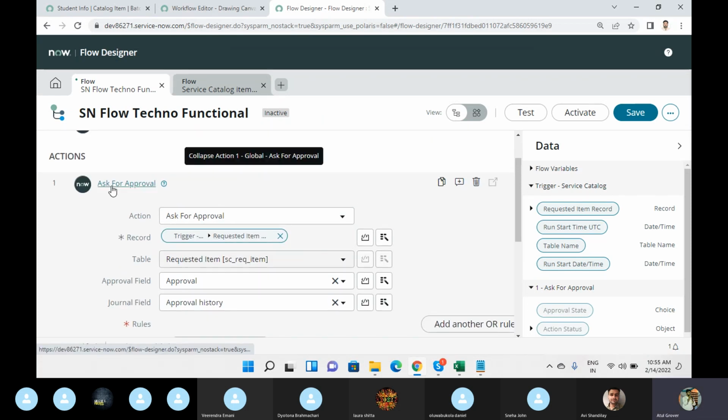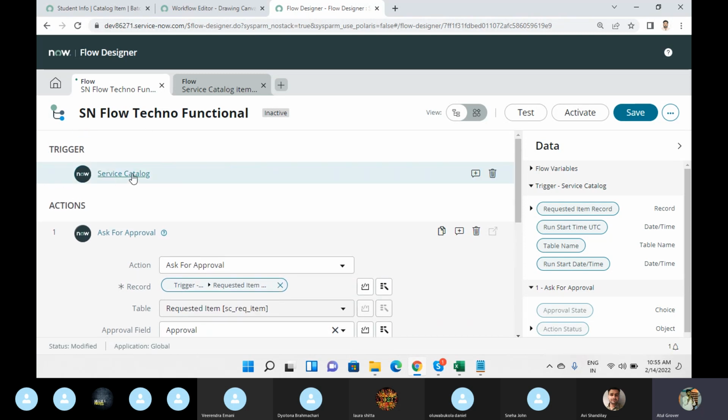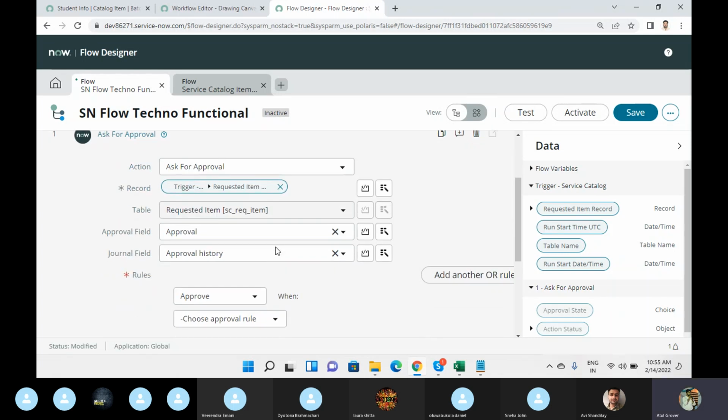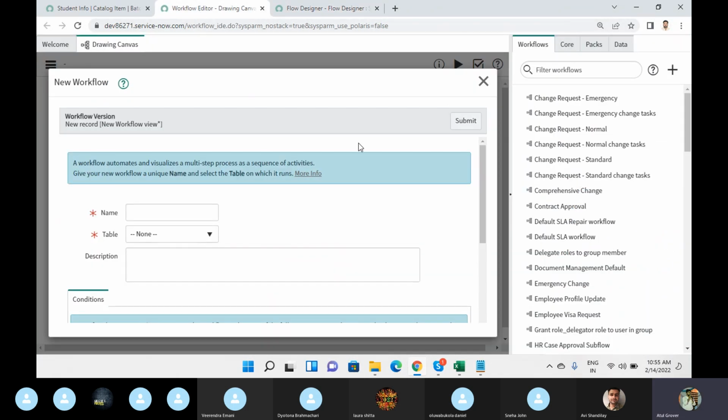I said ask for approval is an action given by ServiceNow. Then the system says, tell me on which particular record I should be asking for approval. I said the record which has been created at this particular time or on this particular table. Add the workflow on that only. This is the concept to discuss. So if I go here, let me cancel this.